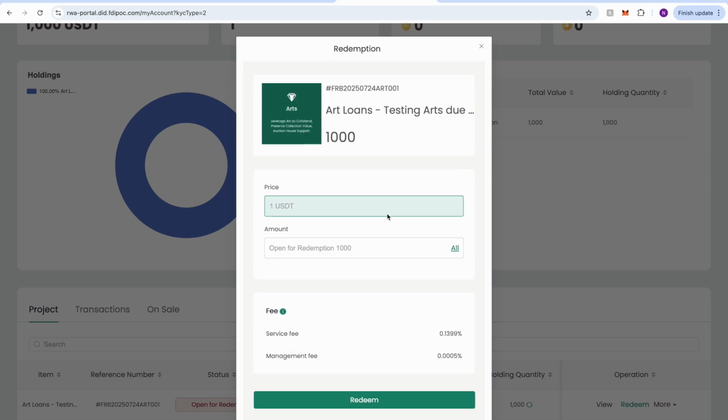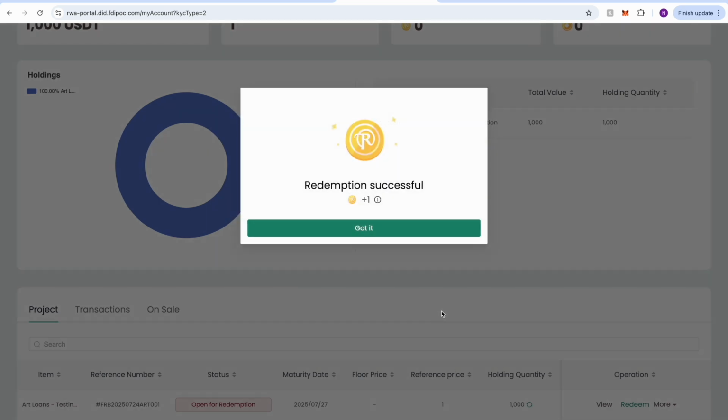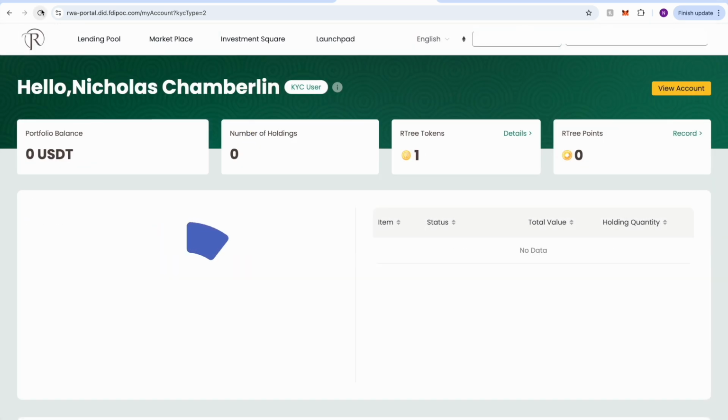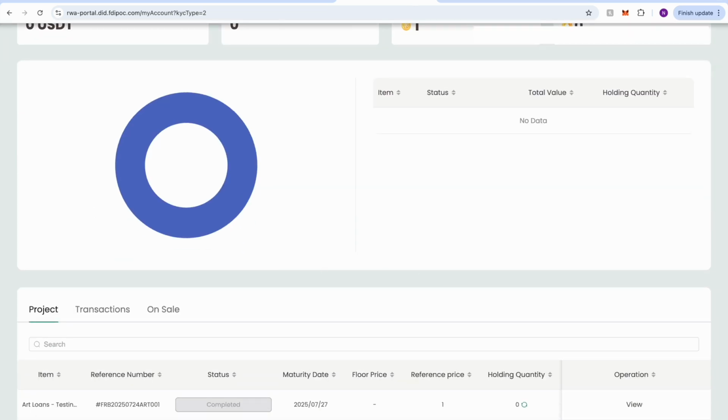Once on the redemption page, we'll be able to press all to redeem all of it, confirm the redemption, looking at all the details, and then receiving our tokens. Once you refresh the page, you'll see that our total amount in the portfolio balance has gone down to 0 because we've received them into our wallet.